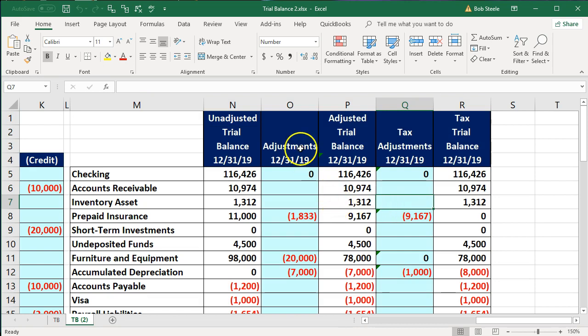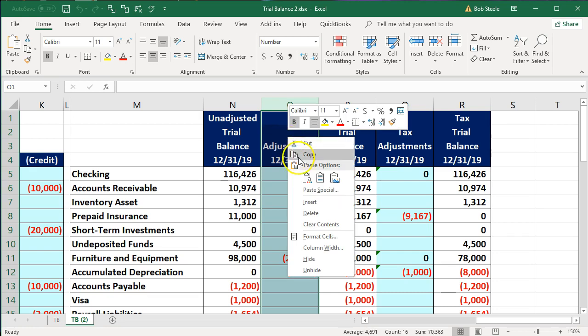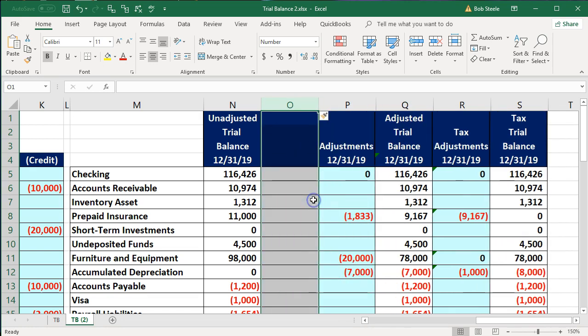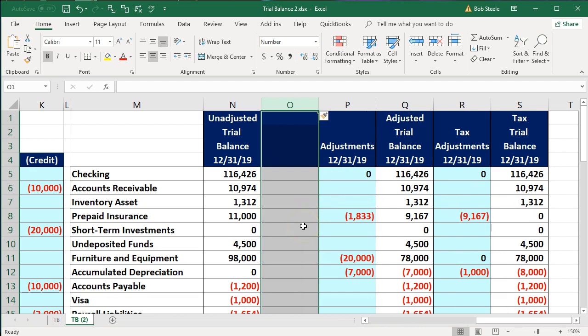So what we'll do is we'll just add another column for each of these items. So for the unadjusted trial balance, I'm going to put my cursor on O. We've got the whole column selected. We'll then right click on it and we're going to go to Insert. So we're going to insert more information in there.